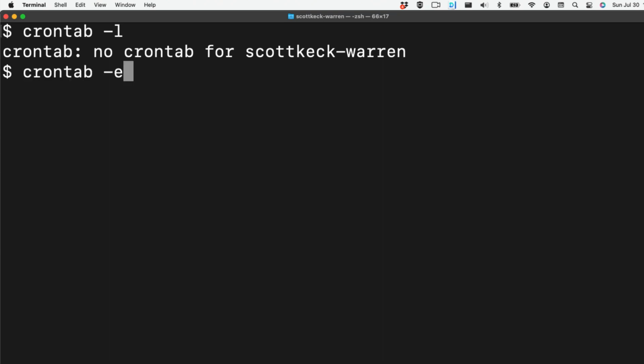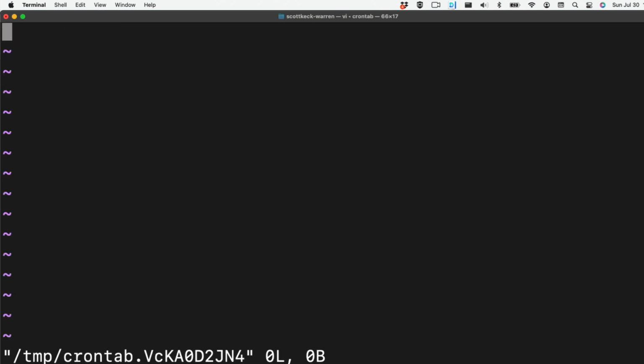Now, to create or edit the crontab, we'll run crontab -e. This should launch into your terminal's default editor. For my setup, this is Vim. Each row of the file will be a unique cron entry, and each cron entry consists of 6 fields that will determine when and how a task should run.